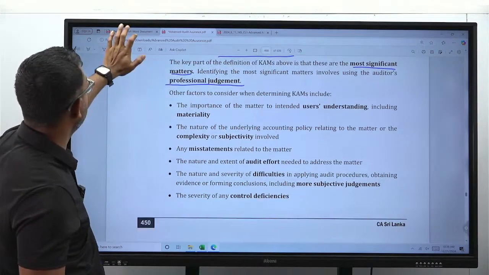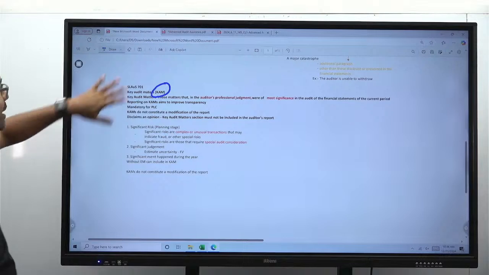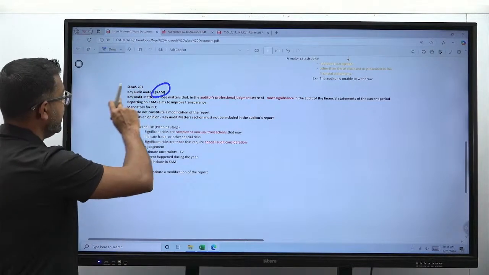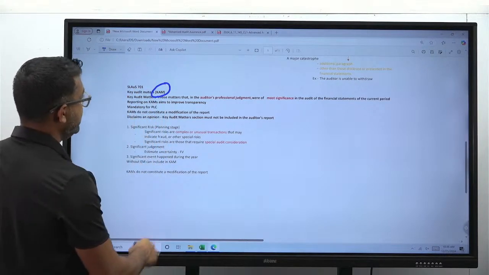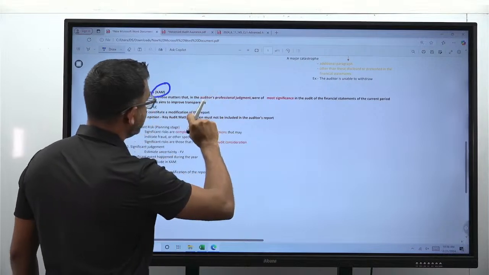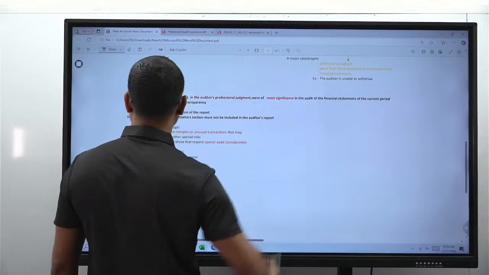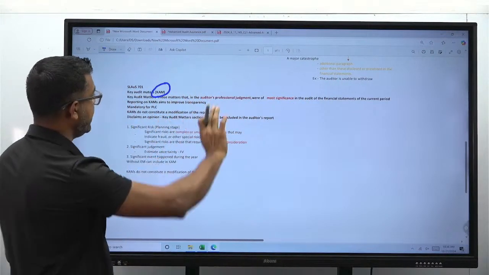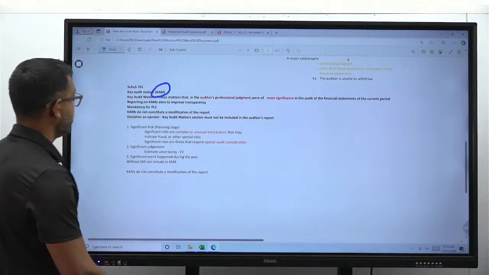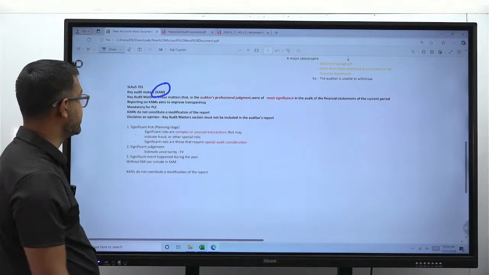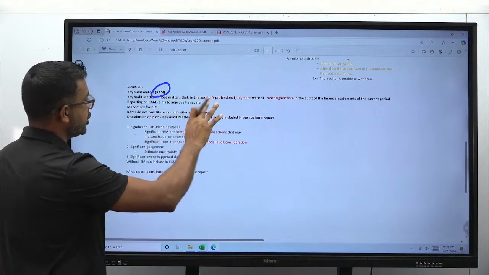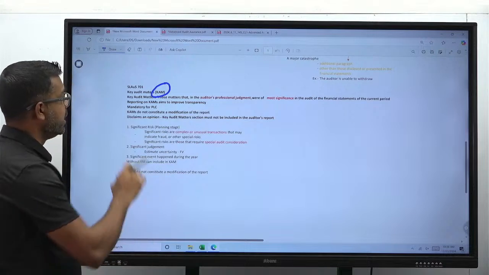Okay, coming back to our diagram. So here, the summary is this. This is what we have discussed. Key audit matters are matters that, in the auditor's judgment, are most significant. Reporting can aim to improve transparency. It's mandatory for public listed companies. CAM is not a substitute for modification of the audit report.